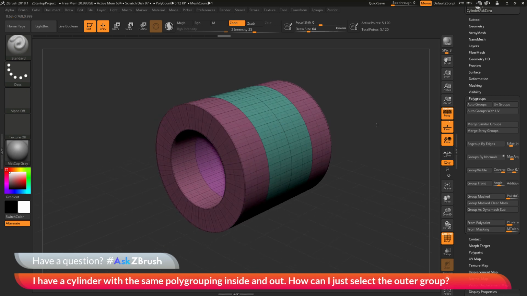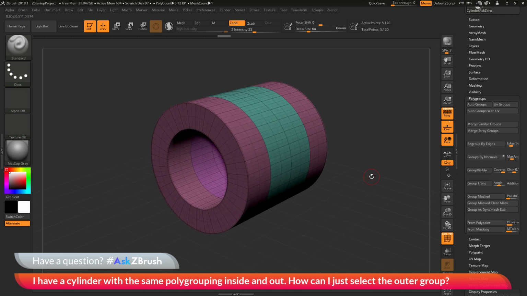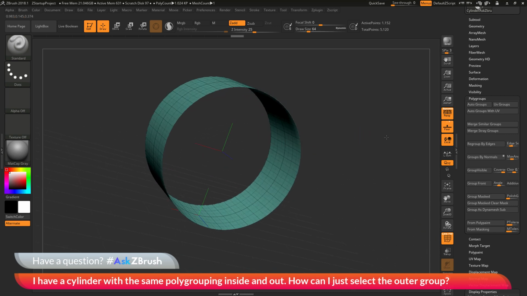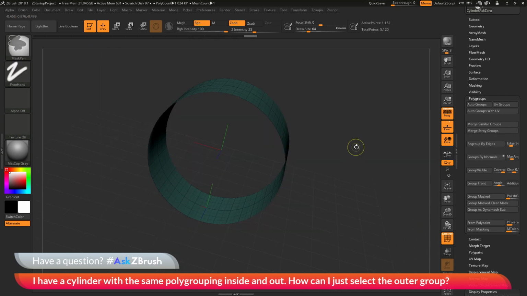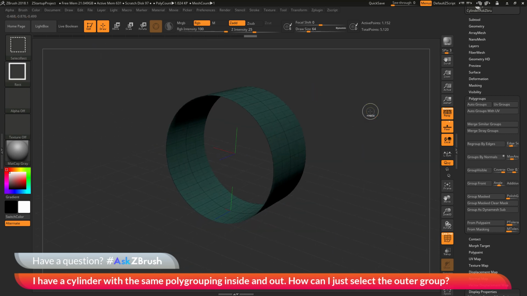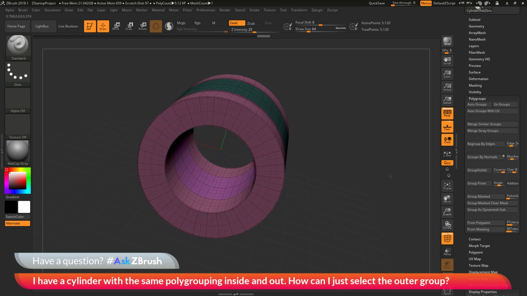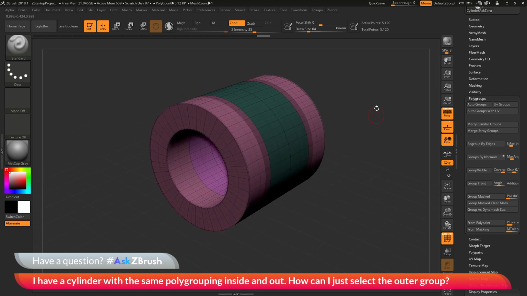Now, with my polygrouping set up like this, I can hold Control and Shift and click on this polygroup. And you'll notice I'm no longer getting that inner polygroup selected. So now I can perform things like masking. I can go over and hold Control and drag that across. And then hold Control and Shift and click off on the canvas to bring my entire model back. And you can see now I have that portion of this cylinder masked.